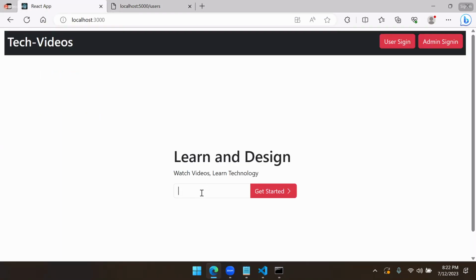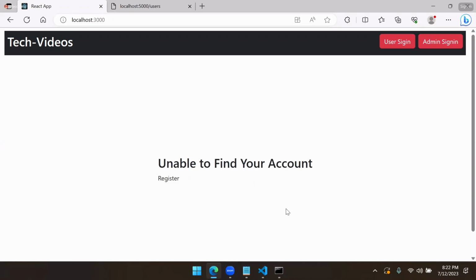Yeah, so here I will enter the email address. Make sure that the email you are entering is not already taken. Suppose I just enter sam@gmail.com and I say get started. That means you click on get started. Then it should verify from the database and display. It says unable to find your account, register, because there is no user taken with the email Sam.